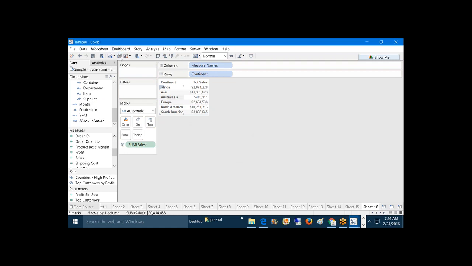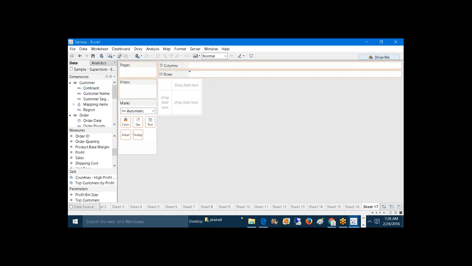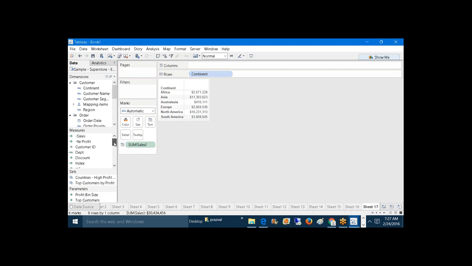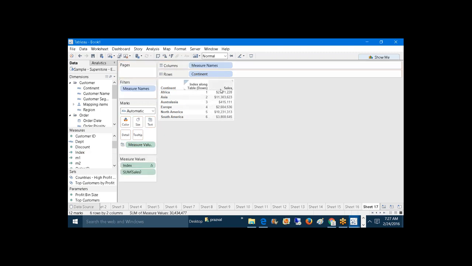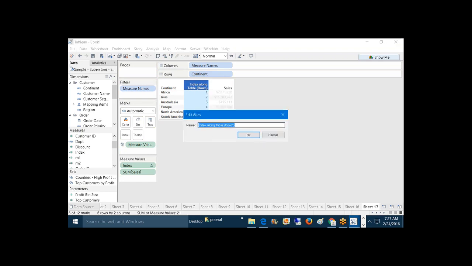See here, I have taken only one measure. Let me take two measures. I'm taking continent, I'm taking sales. Let's say here I have one calculated field called index. Drag index and drop it into the visualization. See here, one tab is showing sales and the other tab is showing index. Right click, edit alias, and change the name to index.